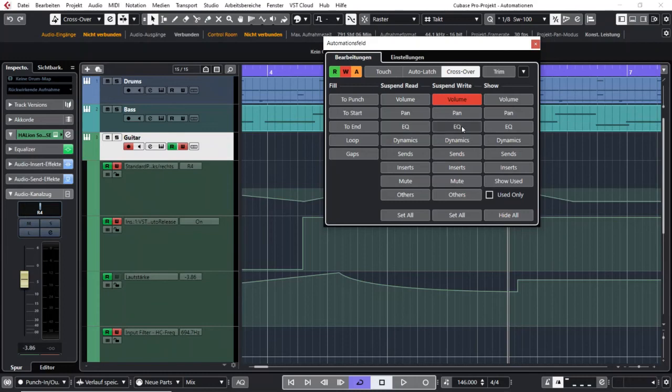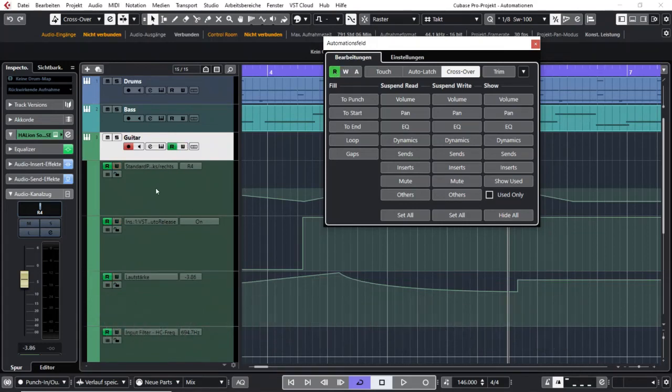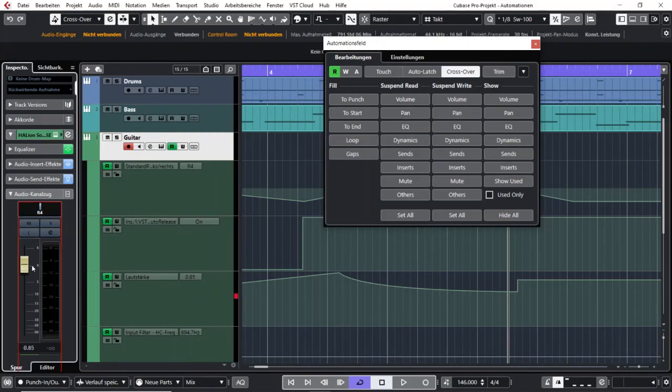I can also do the same for my panorama, then hopefully this button will get inactive. Of course, you can do the same for your read function. So if you have written volume automation, you cannot change it manually anymore. You see, if I drag my slider and I want to change the value, it's not working. It jumps back to where my automation is.